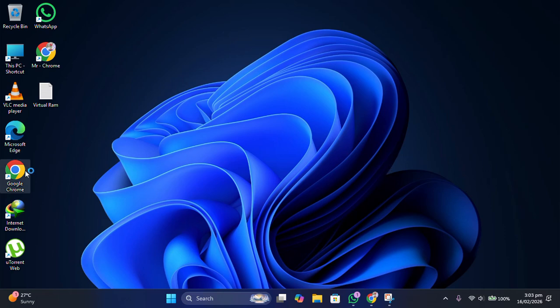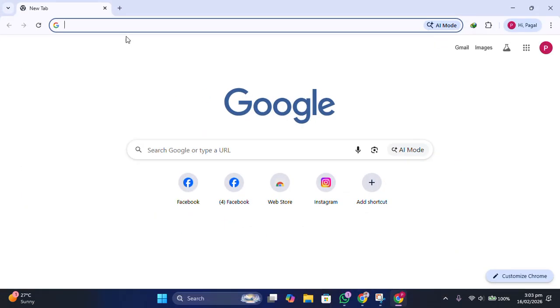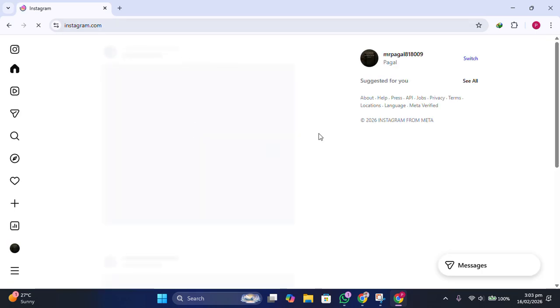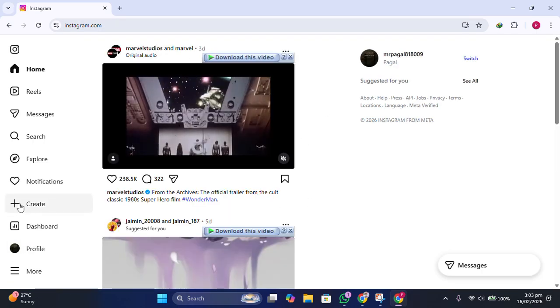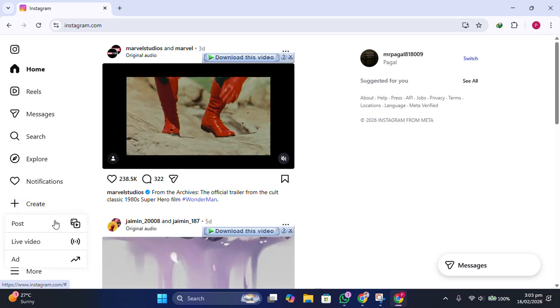You just have to simply open your browser and open your Instagram account in your browser. Here I've logged into my account. Now you just have to click on this create option over here. Just click on create and then click on post.